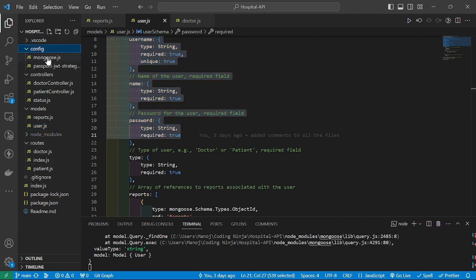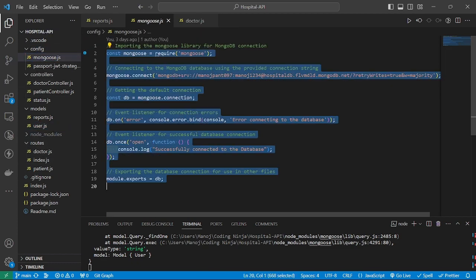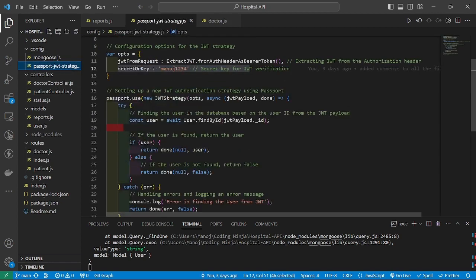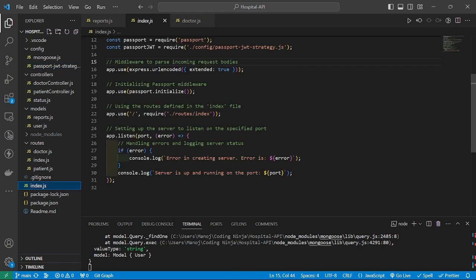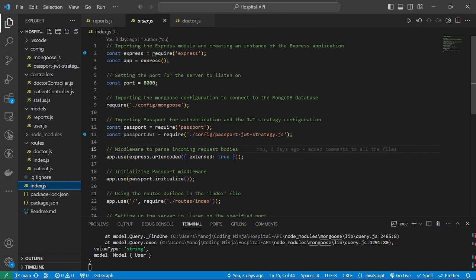And inside this is Mongoose, I'm connecting with my database. This is the password for authentication, and JWT I have used for authentication here. And this is all the functionality of this project.